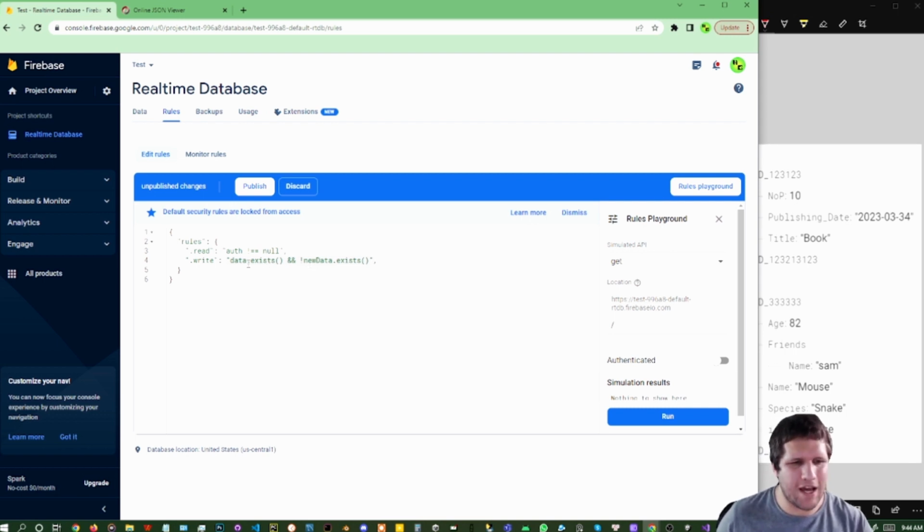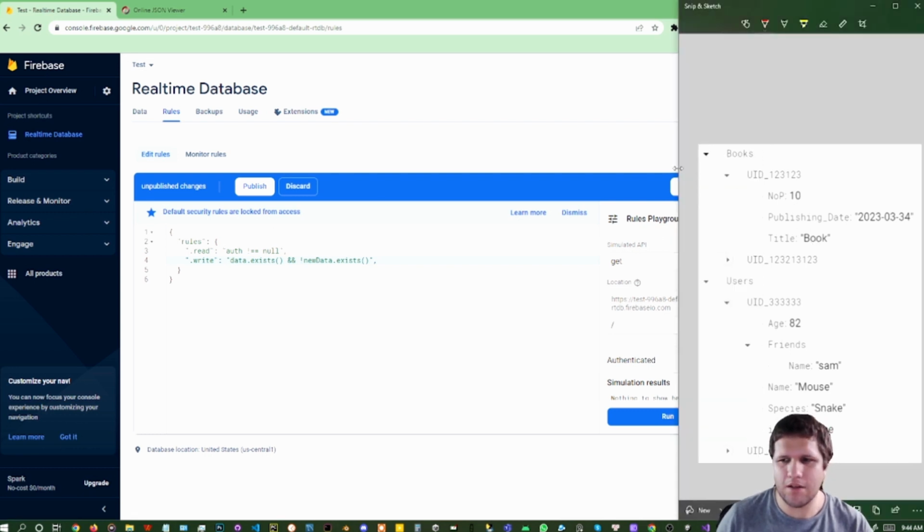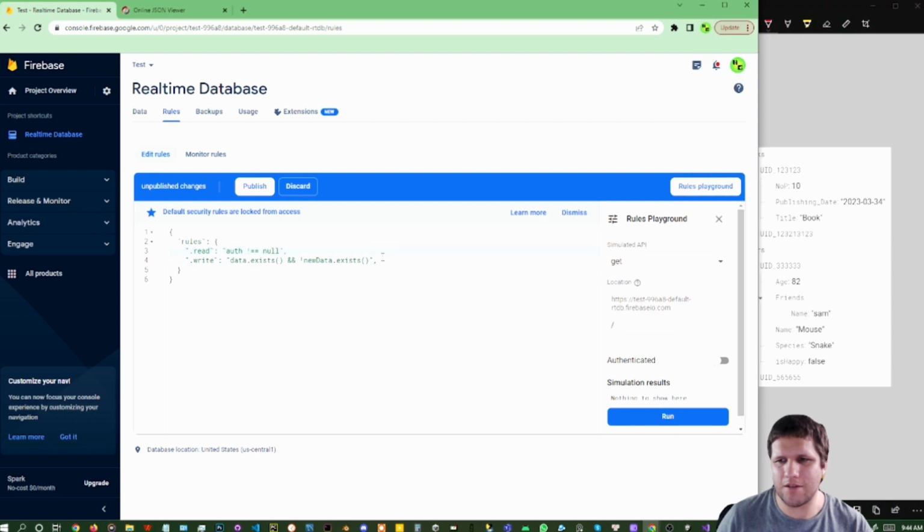So just know that data is the data now. New data is the data you are sending to the server. The new data that you want to override whatever is in there. Okay. Now on top of this, you can validate the data with a few things. Now when I say validate, you can use these rules for the read and write as well. But let's look at something like this.